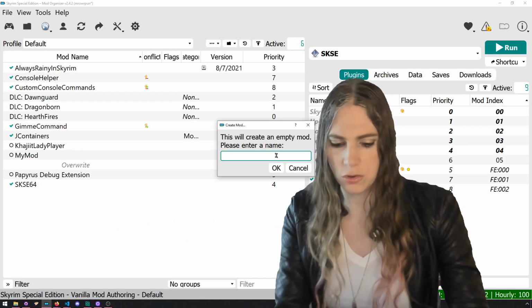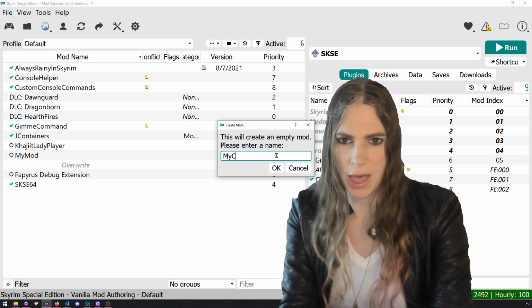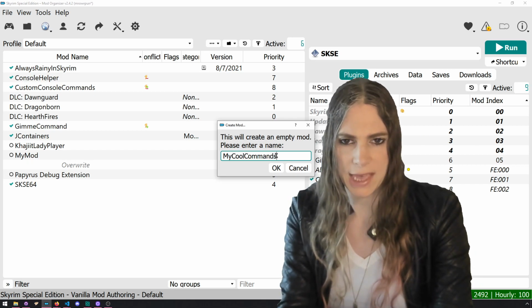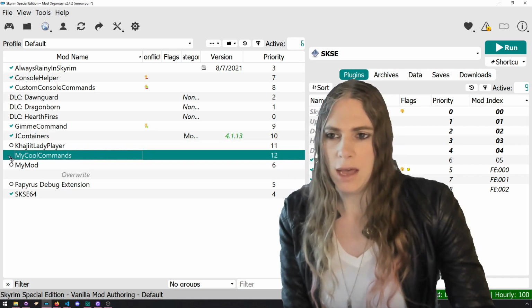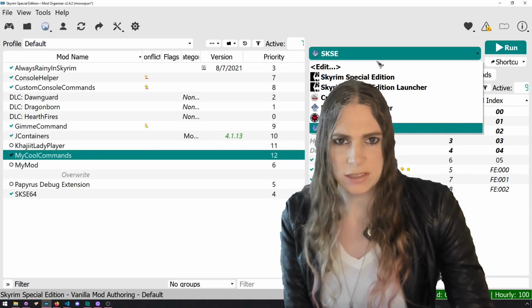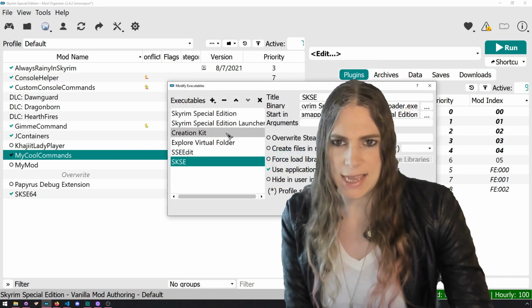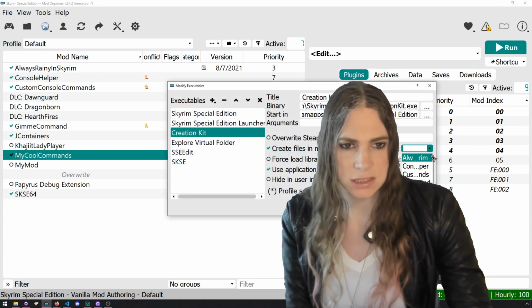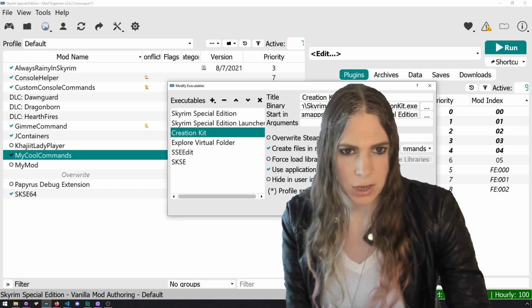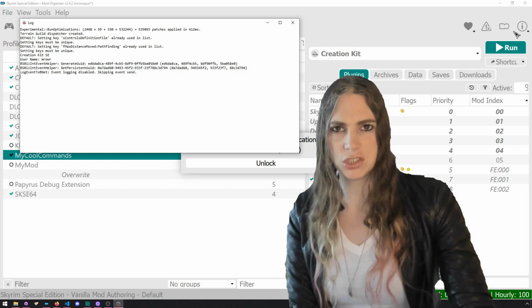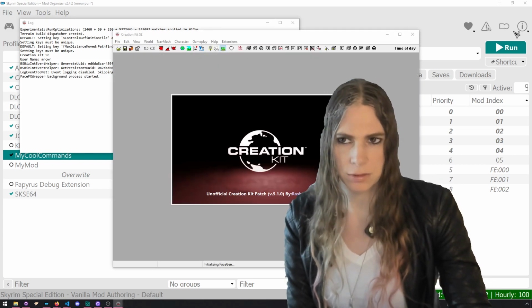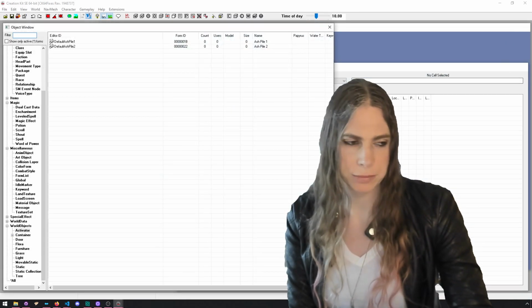And here's what I'm going to do. I'm just going to make a mod called my cool commands, and give it a quest script. On init, I'm going to have it register a bunch of commands, and we'll use that to make stuff work.